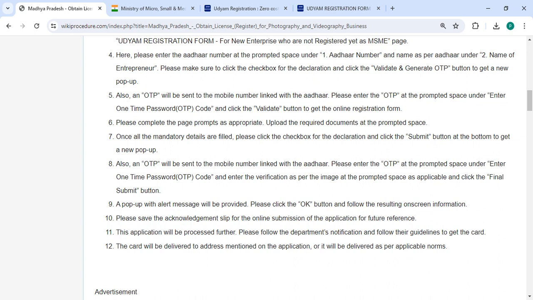A pop-up with an alert message will be provided. Please click on the OK button and follow the resulting on-screen information. Then you can save the acknowledgement slip for the online submission of the application for future reference.